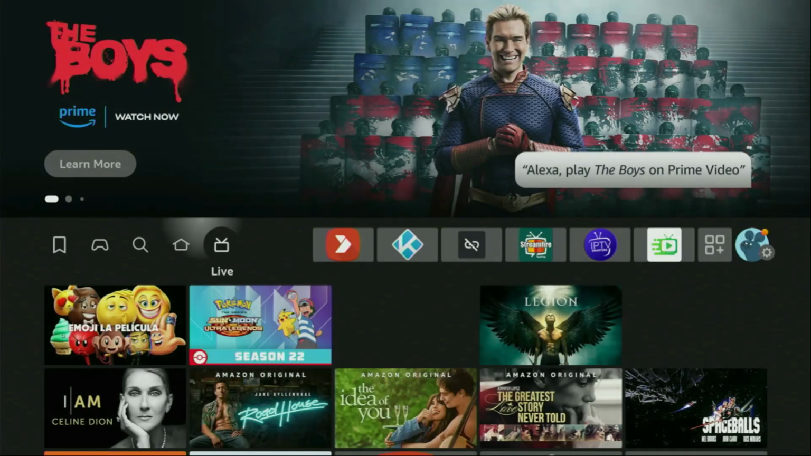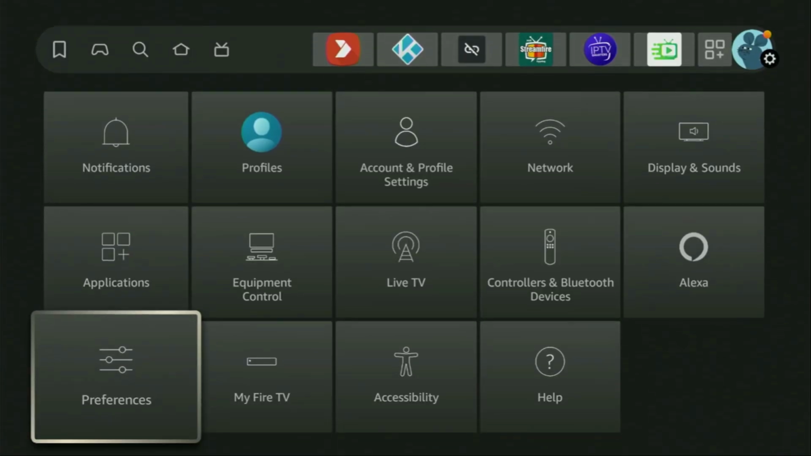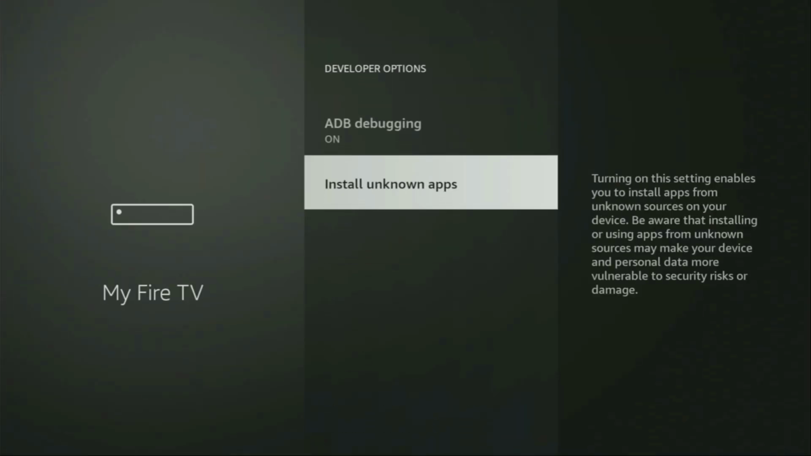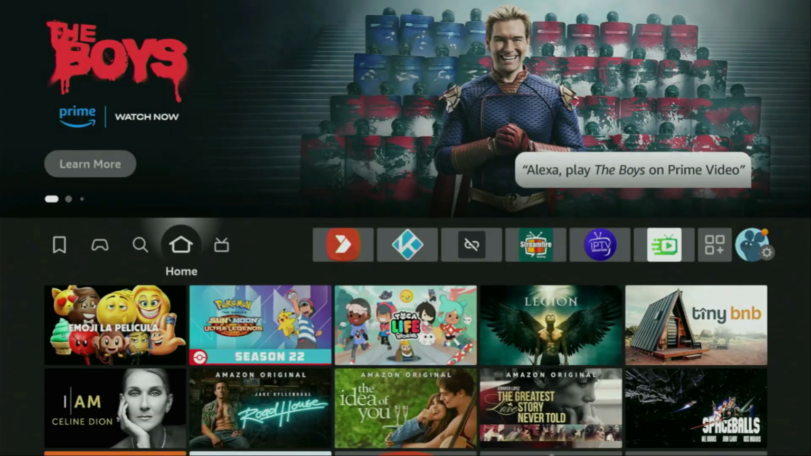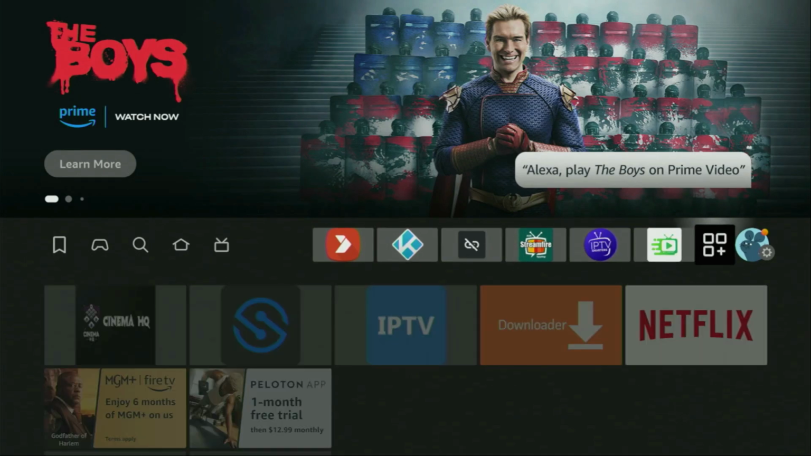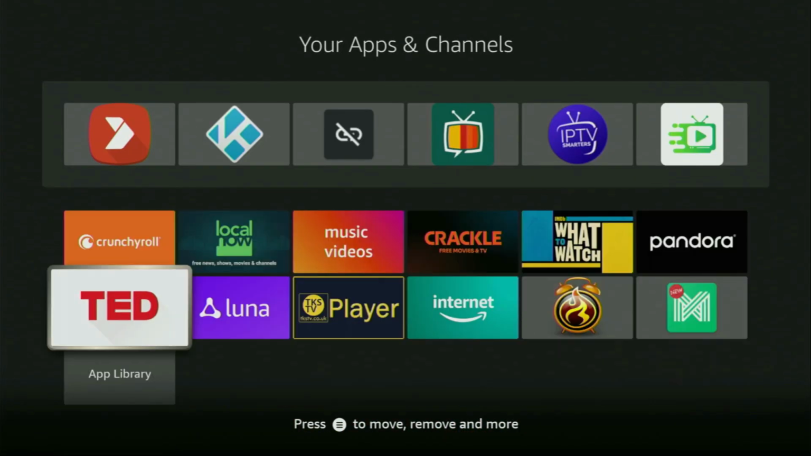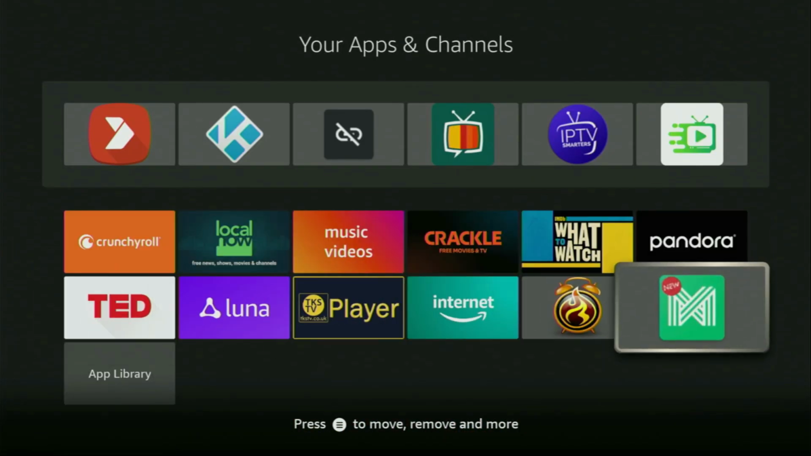After that, we'll have to go to settings once again. Here we are, go to My Fire TV, to developer options, install unknown apps, and this time you have to turn that option on for Applinked as well. It's a must because we'll be using Applinked to download other applications from the internet. Now finally, let's go to the list of apps on your device, and there it is, open it, and here at the bottom you'll find Applinked.